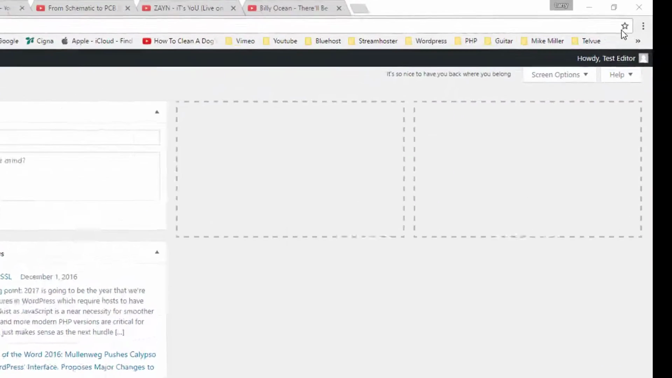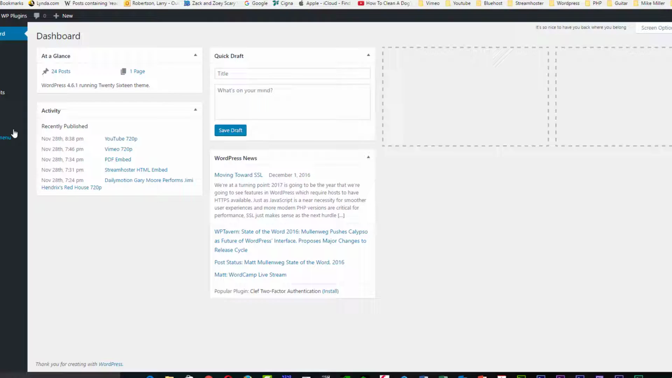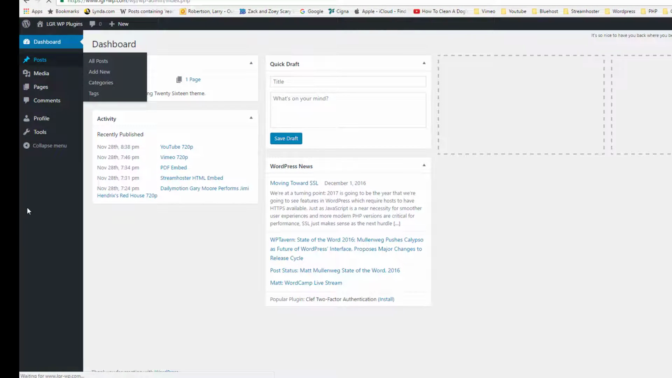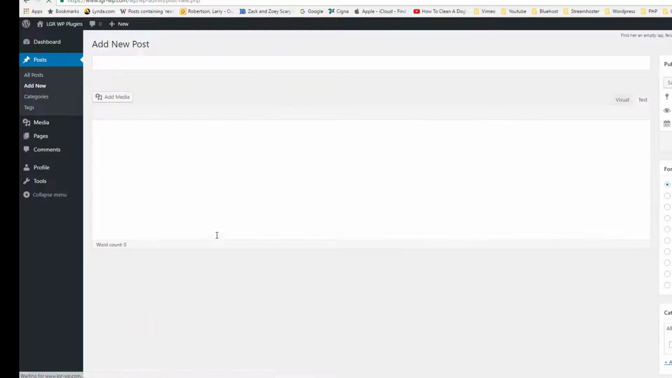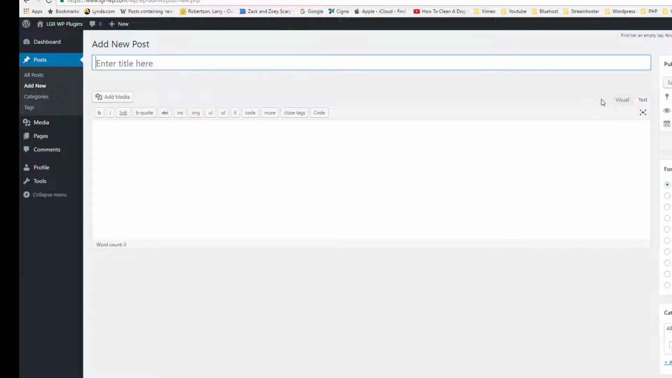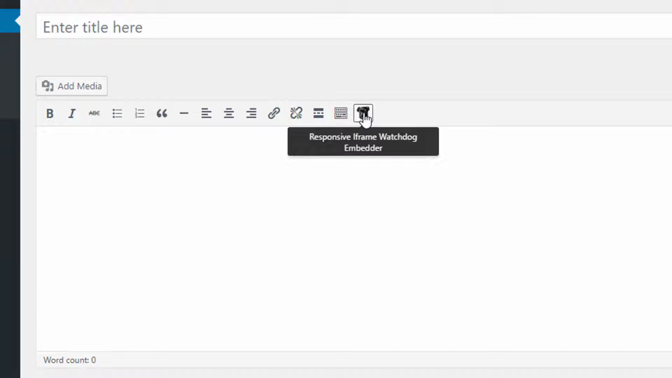I'm logged into WordPress as an editor. So let me click on post. Let's add a new post. We want to go to the visual tab, and right here is the iframe, actually the responsive iframe watchdog embedder.